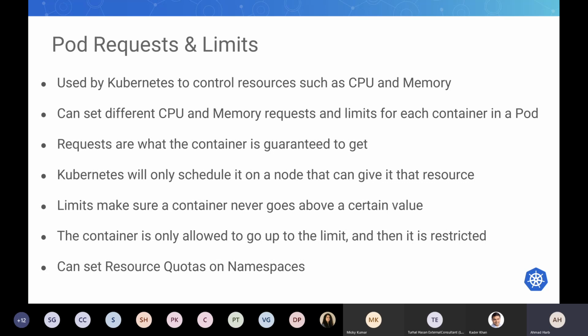Okay, so the limits make sure that your container does not go above a certain value. So they're pretty much like a max level. However, when it comes to CPU, they're not really an absolute hard limit. What happens is when it reaches that limit, it gets restricted. If it's memory, it will be killed with an out of memory, an OOM exception. It will be killed by Kubernetes and will have to be rescheduled.